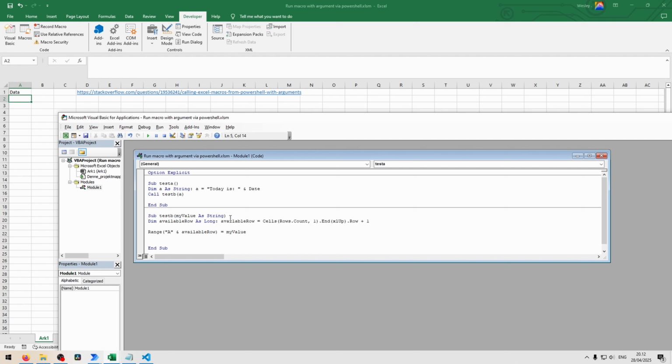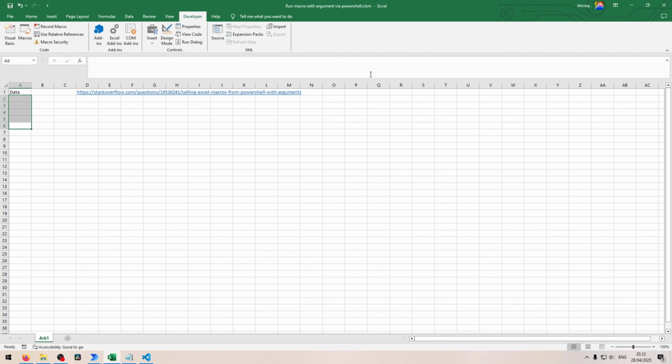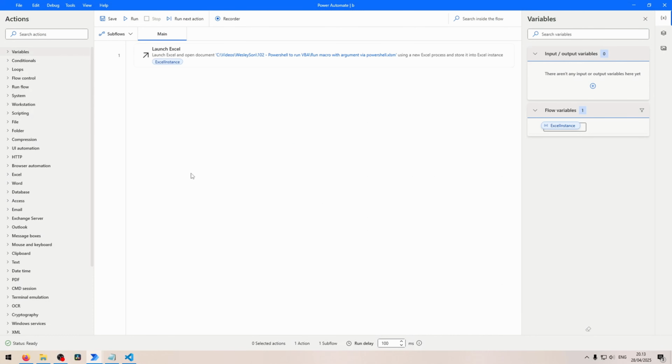Anytime I make a function, I like to make a helper sub where I can pass in my argument that makes it easier to test, because I can now run this using F5 and it will type in a value and I can check that everything is fine. This function is already everything I want to do. I can close this and save my workbook and jump into Power Automate.